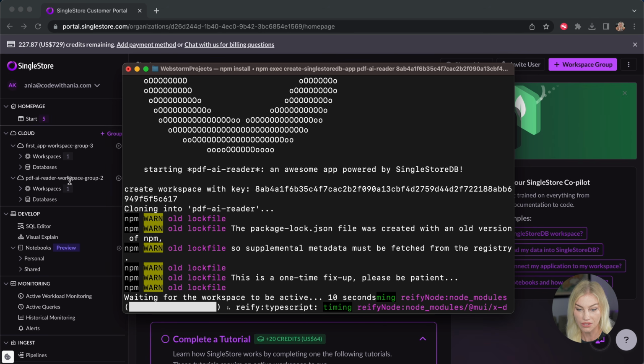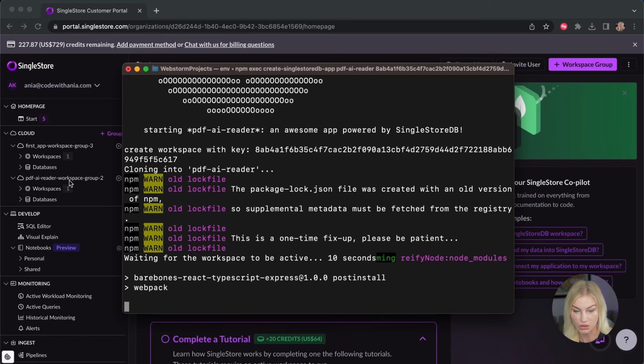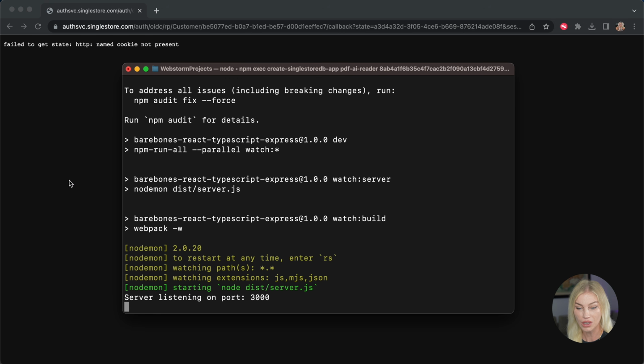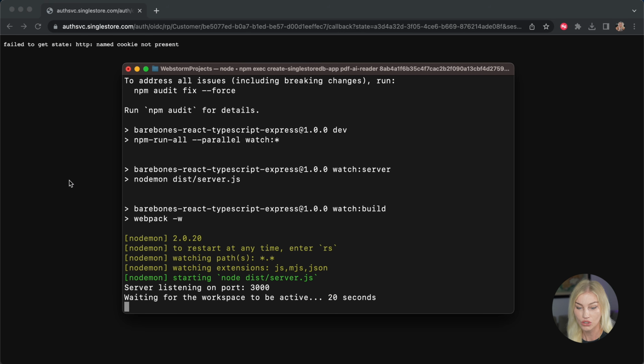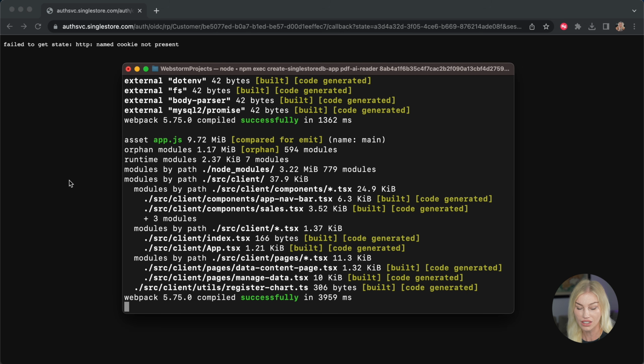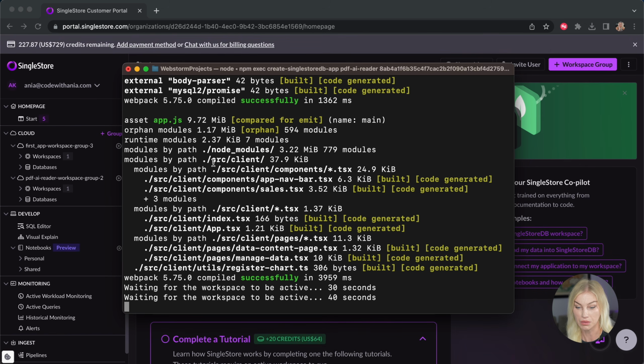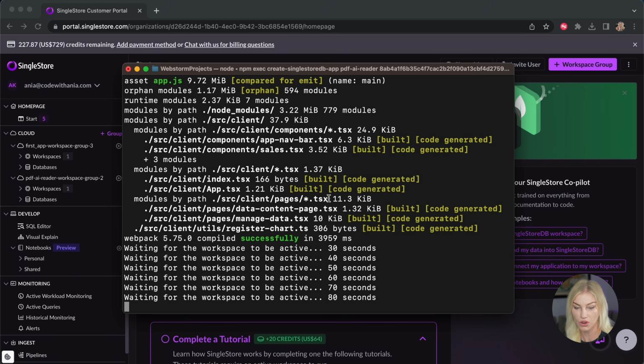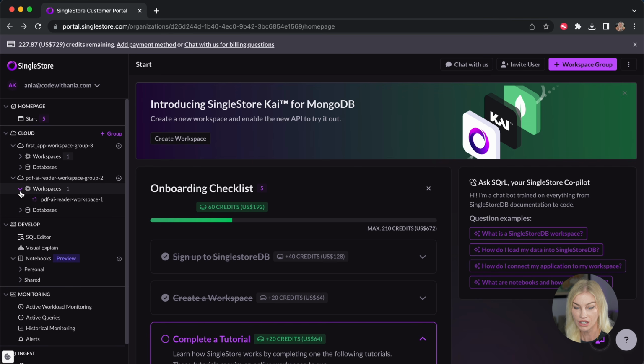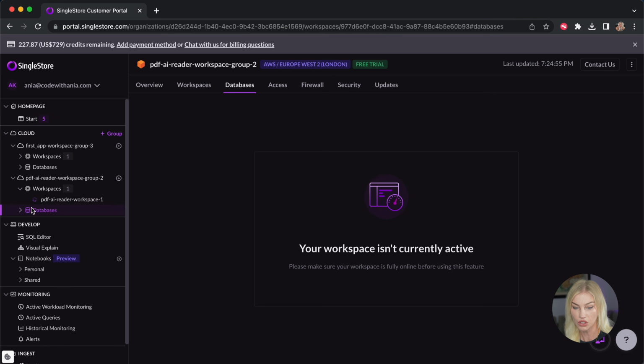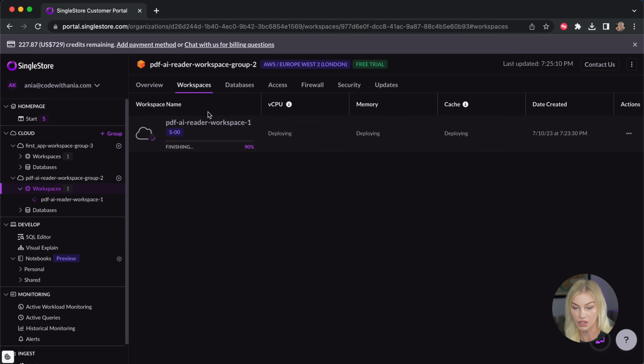So under PDF AI Reader, Workspace Group 2 is what it's generating it for me. It might be different for you. And once that is done, you should be able to wait for the workspace to be active. So you'll see there's a little countdown here, and all that's doing is just waiting for our workspace here to be active. In the UI itself, you will also see the progress here. So we just need to wait for that to finish. Okay?